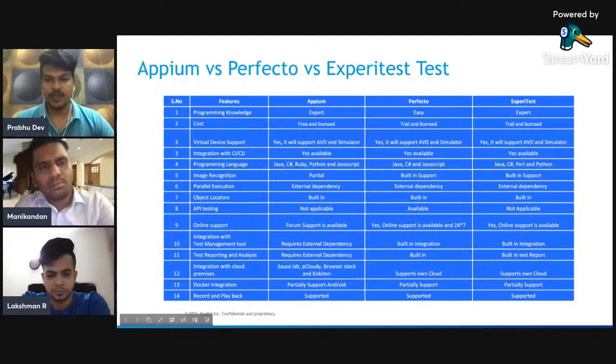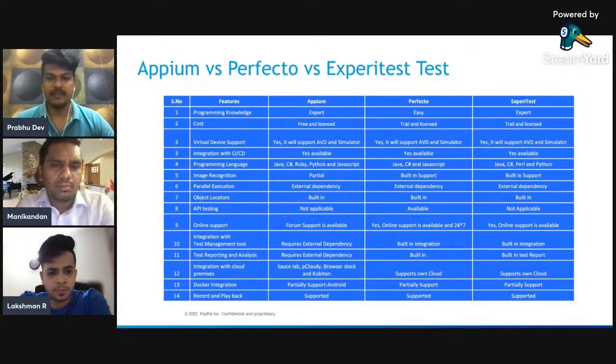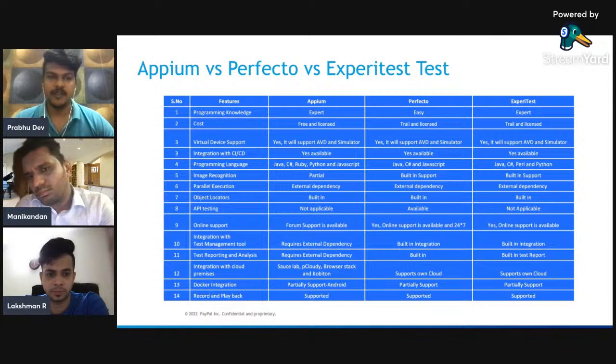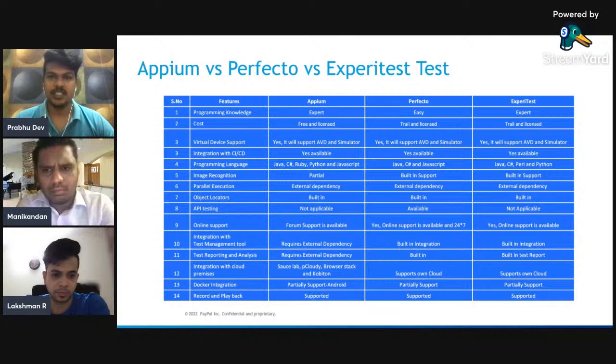Another main thing is the supported programming languages. Appium supports programming languages or client libraries like Ruby, Java, Python, PHP, C Sharp, and JS, and Jenkins also. In Perfecto, Java, JavaScript, C Sharp, Python, and Jenkins are supported. Whereas in C-test, the client libraries supported are Java, C Sharp, and Python. Perl is also supported in the C-test tool.